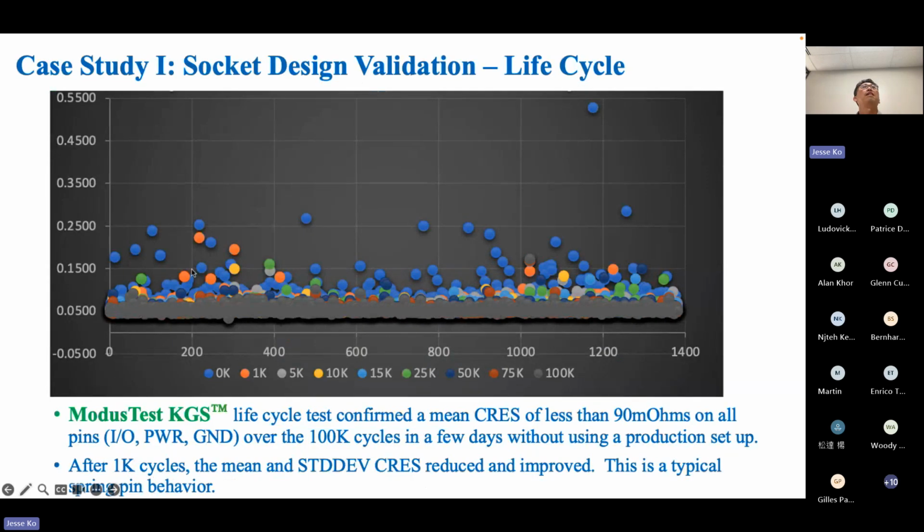The first one is called socket design validation. This is a life cycle test that was performed on one of the sockets. On the y-axis is resistance measurement, and the x-axis is the number of pins. In this particular example, the socket had around 1,400 pins. Each colored dot means an insertion count. Blue means time zero, or zero insertion measurement, and gray means 100,000 insertions.